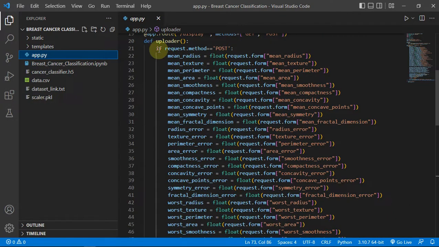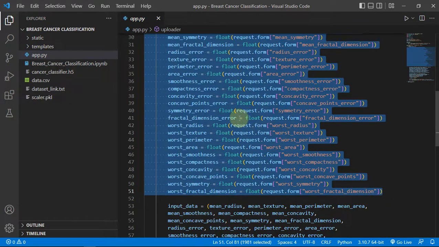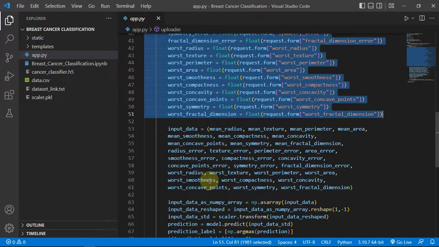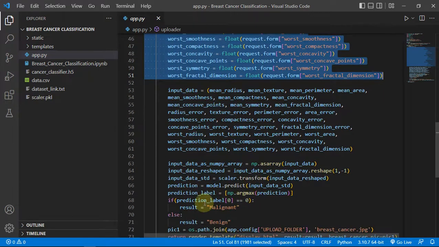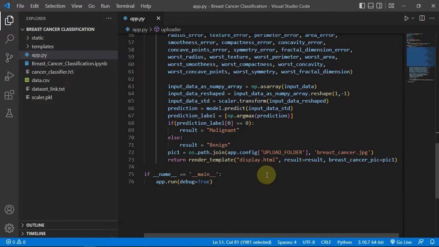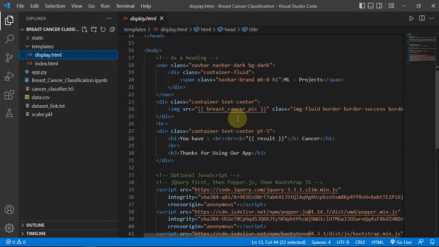So we are saying, if you are getting a post request, just collect these variables, right? All of them are variables, and store their values into their respective names, and then we are giving the input data as a NumPy array to our model, and if the model says it's zero, then the result will be malignant, and otherwise it will be benign, which is if the model says it is one, right? And then we get our result and display it in our display.html template, which is here, right?